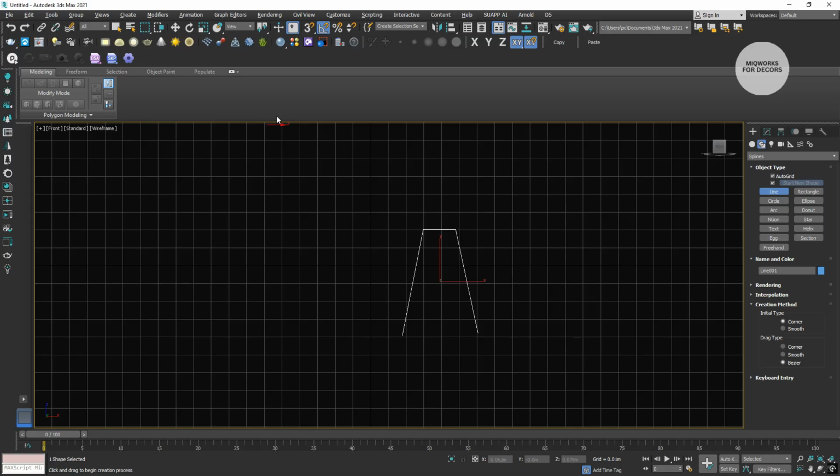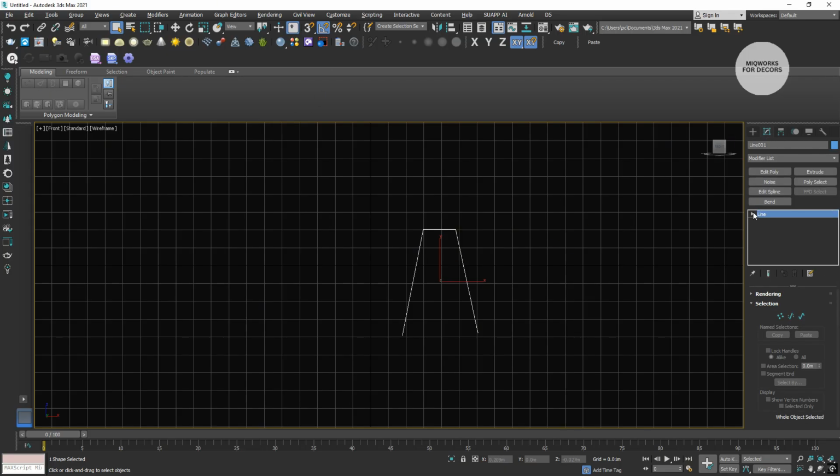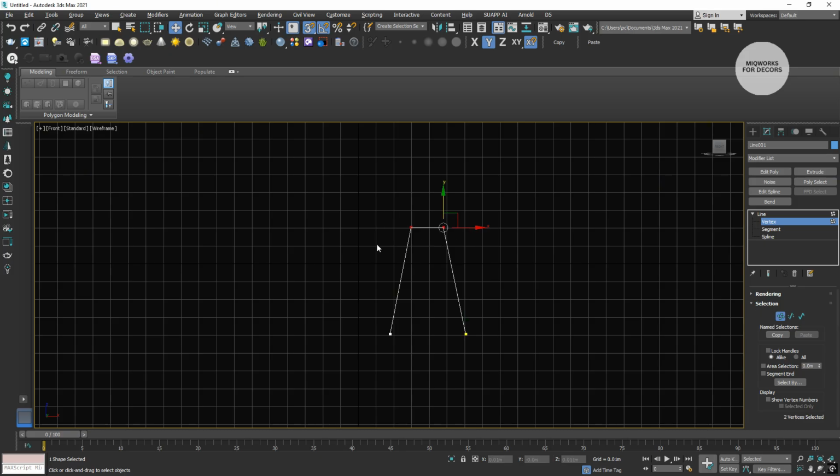Right click, and from modifiers I go to modify, and from this arrow for lines I select vertex, select this vertex, and from W shortcut for move and enable snap. Let's move it like this, and now I select these two vertices, and from fillet I make a simple fillet like this.